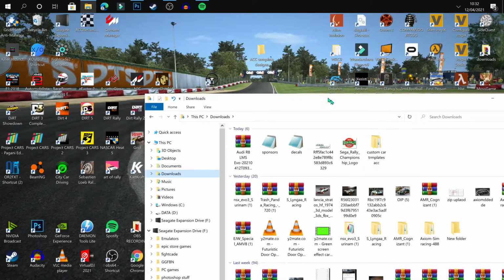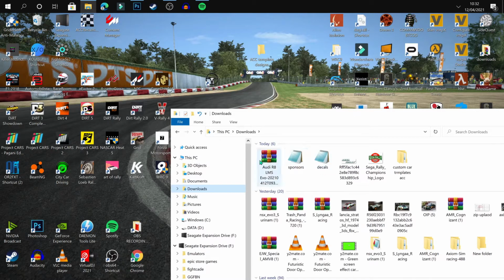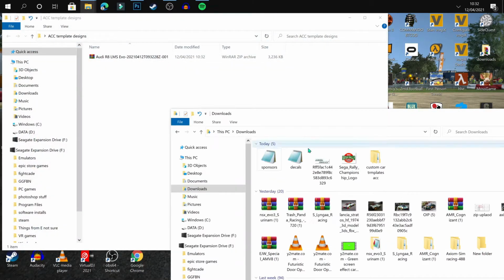So obviously wait for it to download, grab your folder, and now you'll see why I make the ACC templates design folder. As you can see, there's my 3 files I've just downloaded. I work that in there, open that up. So in there now is my zip for my template.